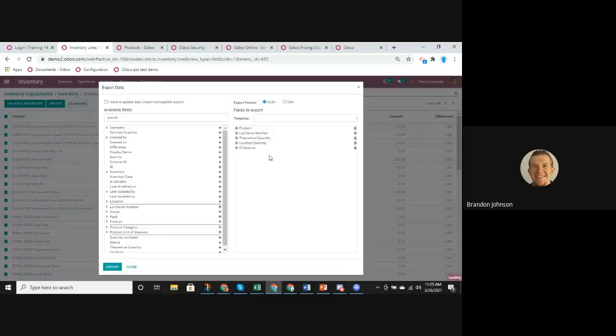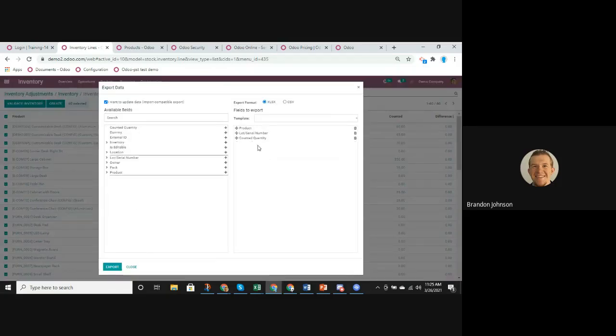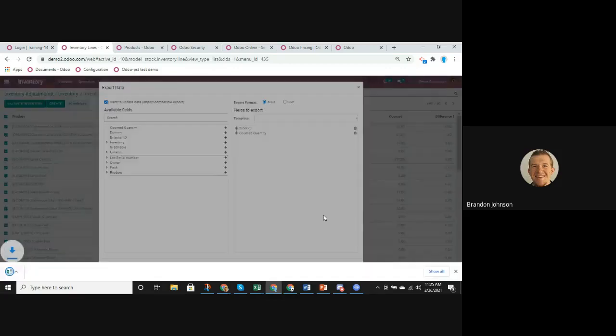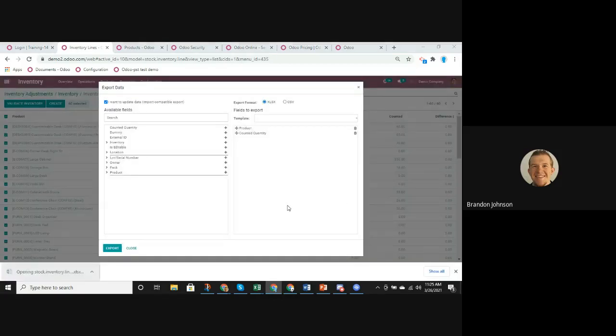Now, the easiest way to do this is we click right here, and we choose Action, Export, and we're going to create another template. So we choose, I want to update data. We can choose product, serial number. I don't want that. I just want product and counted quantity. That's it. Just show me that. Click Export, and we're done.